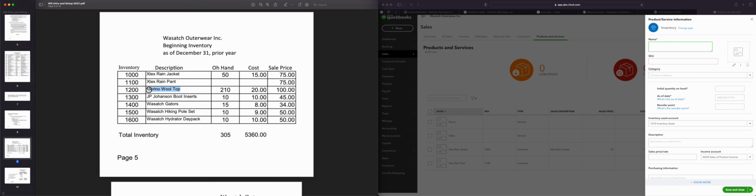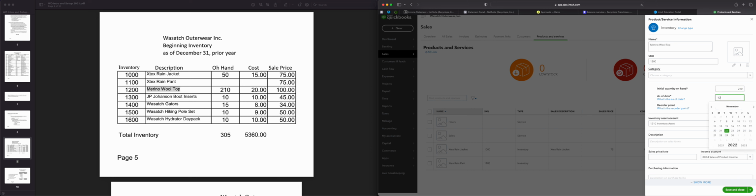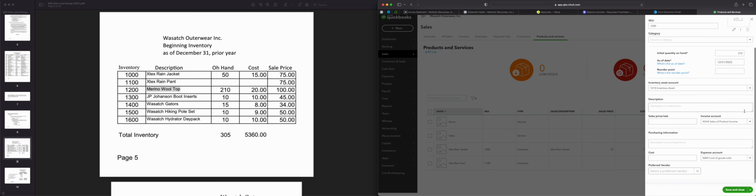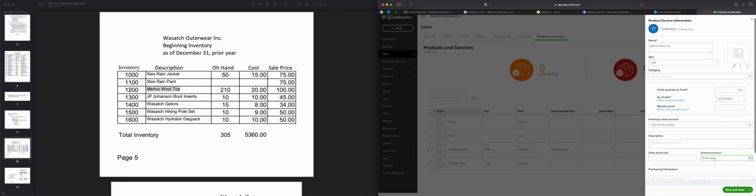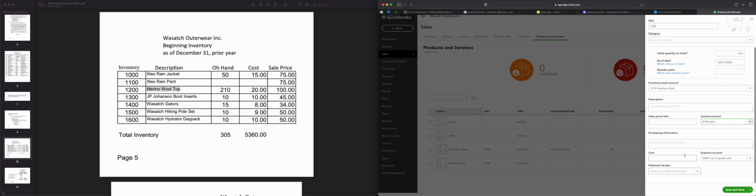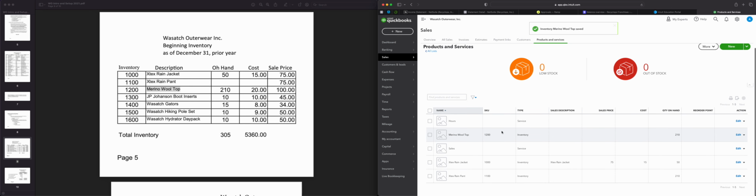All right, next, merino wool. Inventory, wool top, SKU 1200. Quantity on hand 210 as of December 31st, 2022. Inventory asset, 4790, 5000. I added a description before, but who cares? So I have 1200, we have 1000, 1100, 1200.